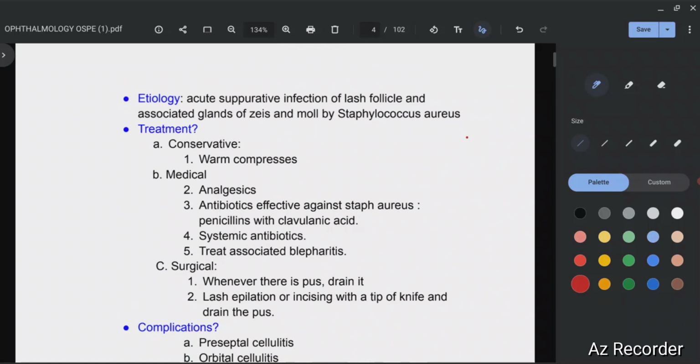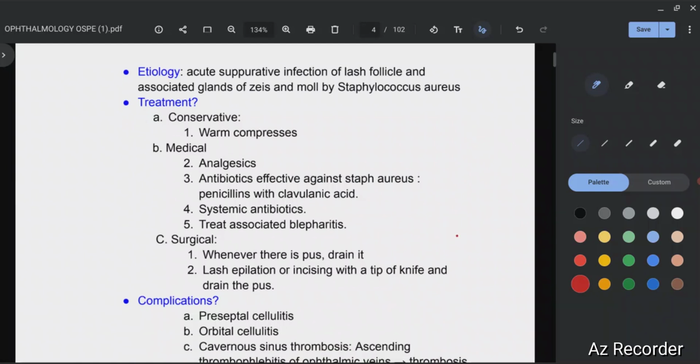Okay, what is the etiology? Stye is the acute suppurative infection of the lash follicle and associated glands of Zeis and Moll by Staph aureus. Stye is also known as Hordeolum externum. Okay, you can use either term. Okay, what is the treatment of stye? Okay, we ask the patient to apply warm compresses on the lesion. So this is a conservative type of treatment.